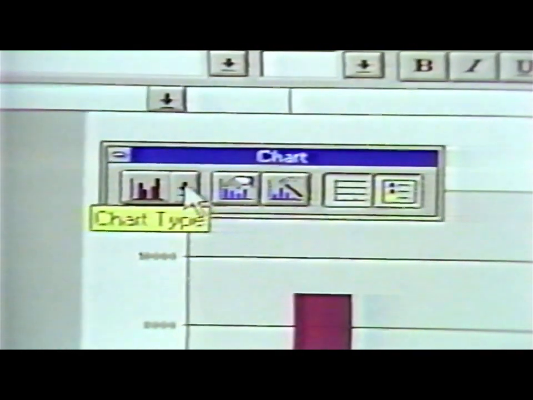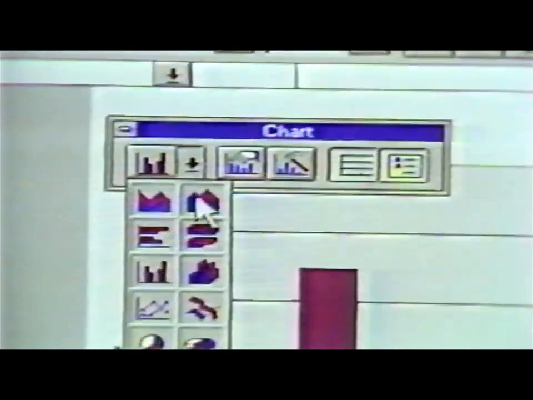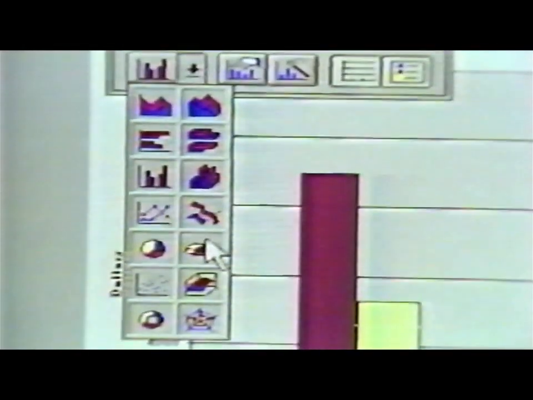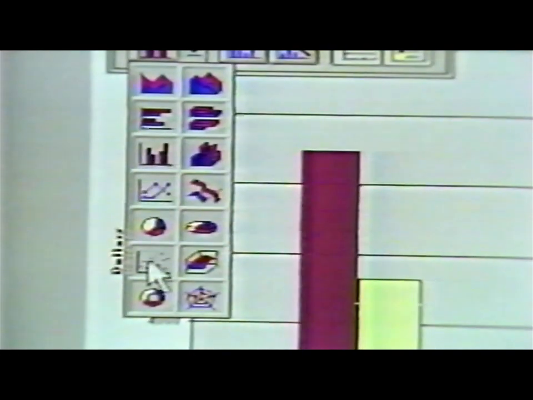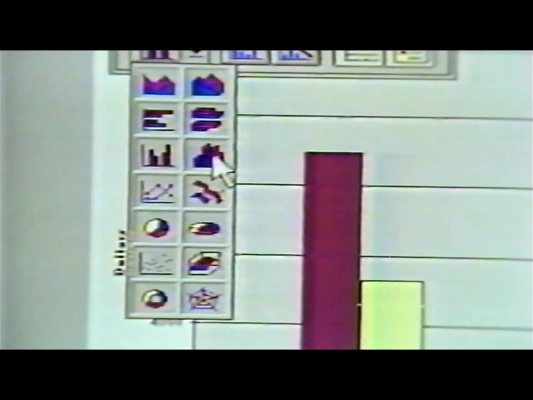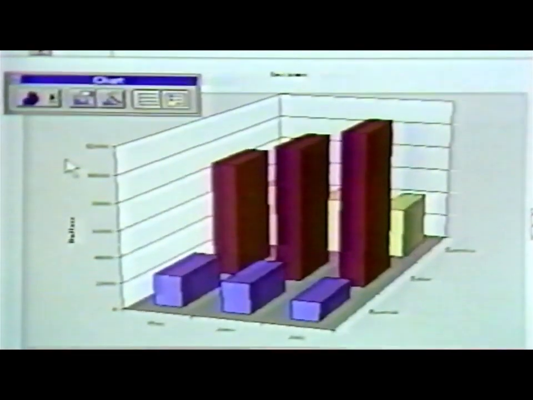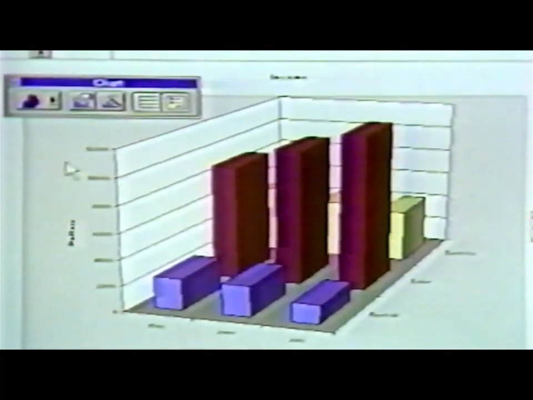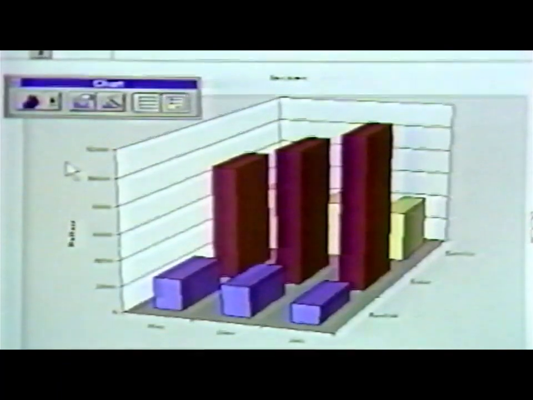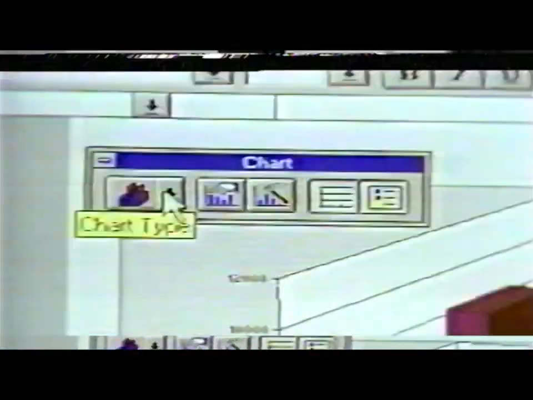Now let's look at the different chart types. Click this button. It has the style shown. And now we have pictures of all the other types of charts. The three-dimensional ones are on the right. Let's choose a three-dimensional column chart. Then the chart is changed into a three-dimensional version of the same kind of column chart. Let's try a different one. Go back to the chart toolbar and click on the arrow.